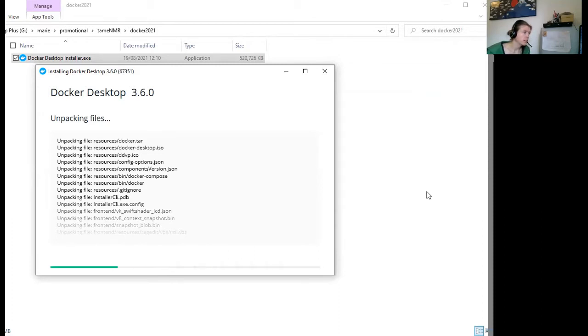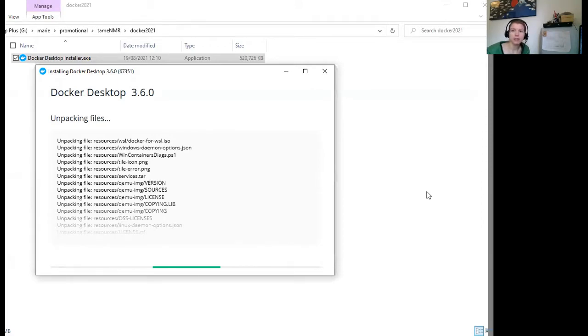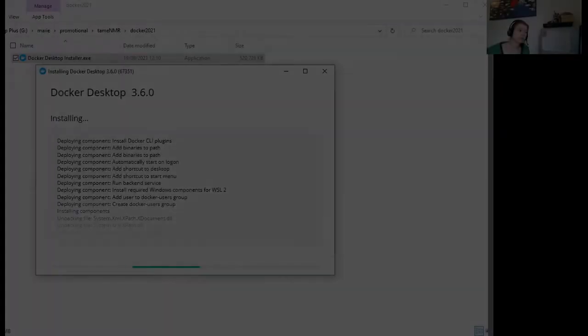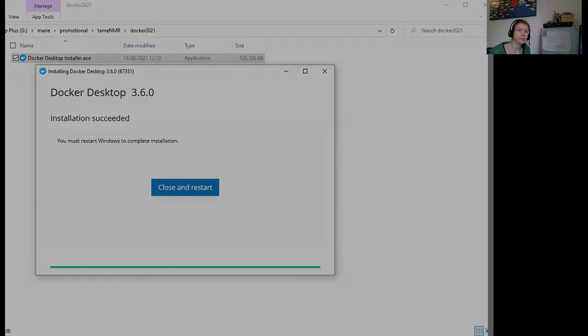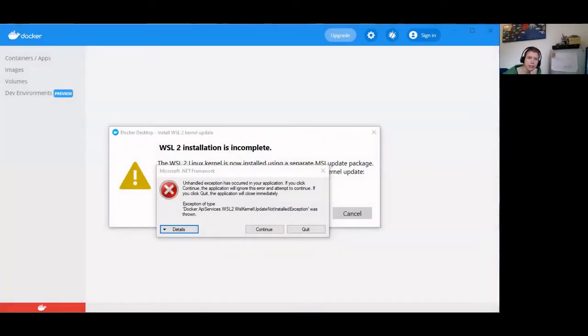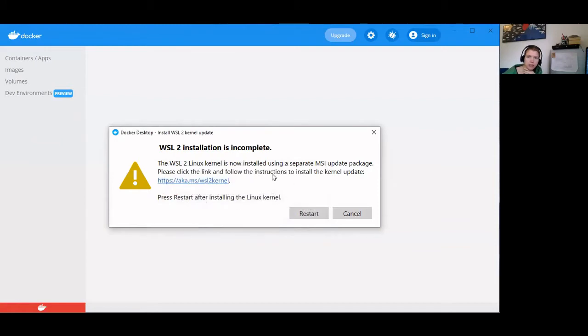Once the installation has proceeded, we will restart the device and continue with the Tame NMR installation. So now we need to close and restart Windows to continue. Upon restart, you'll see a .NET framework error. If you're working on Windows, this is very common. So we can just continue, and then we'll see that there is actually a kernel.